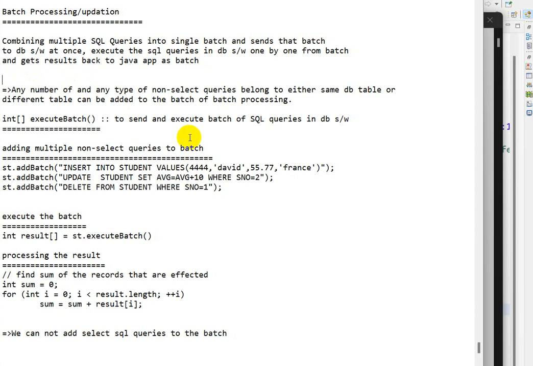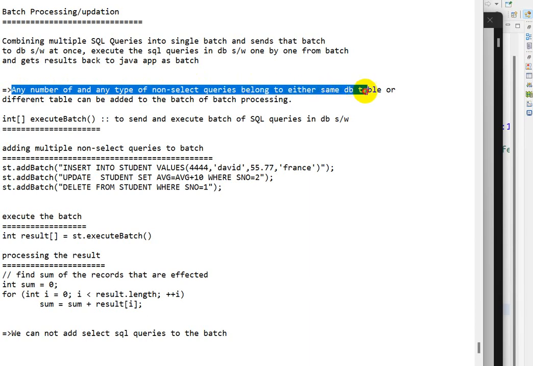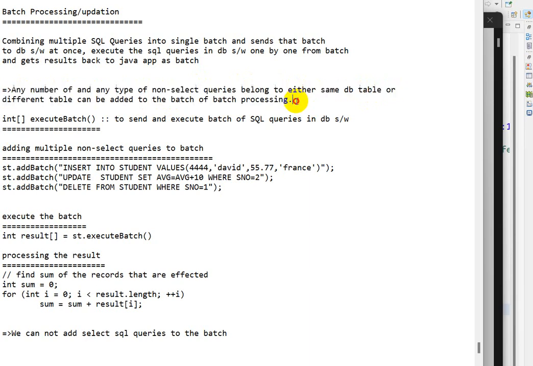Whatever examples we have seen in the past, in those applications we were executing only one query, but now we can execute multiple non-select queries by using batch processing. In batch processing, any number of and any type of non-select queries belonging to either the same database table or different tables can be added to the batch.